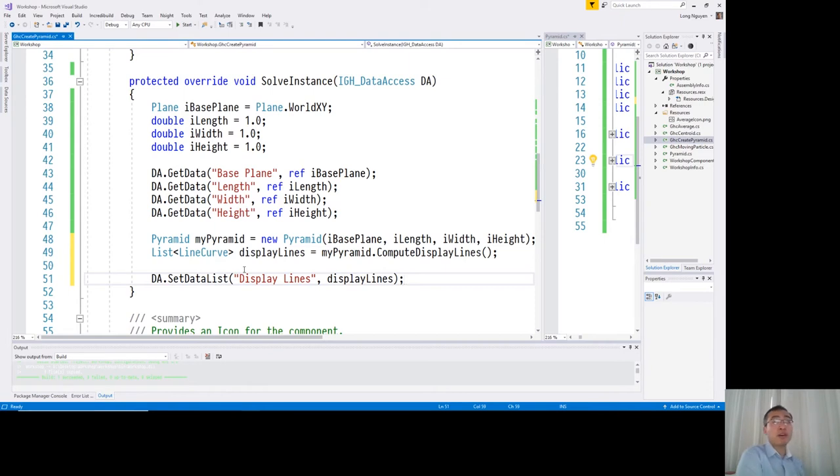Okay, let's compute the code. Try it in Grasshopper. Plug in a plane and three numbers, and you should see some line curves going out that look like pyramids.